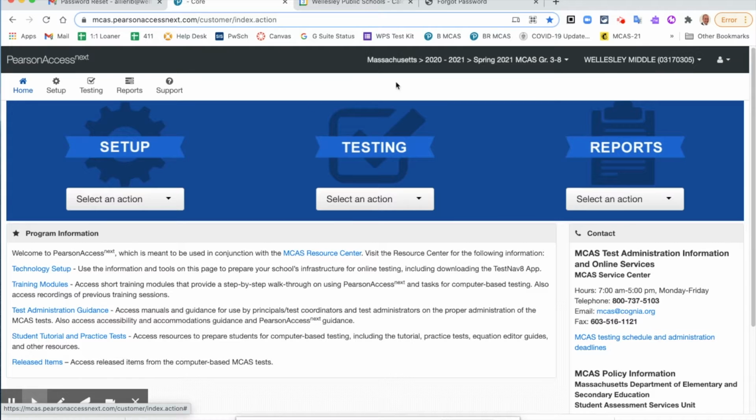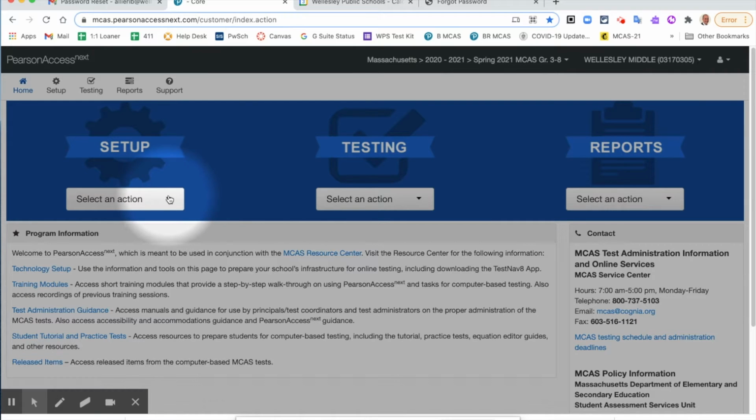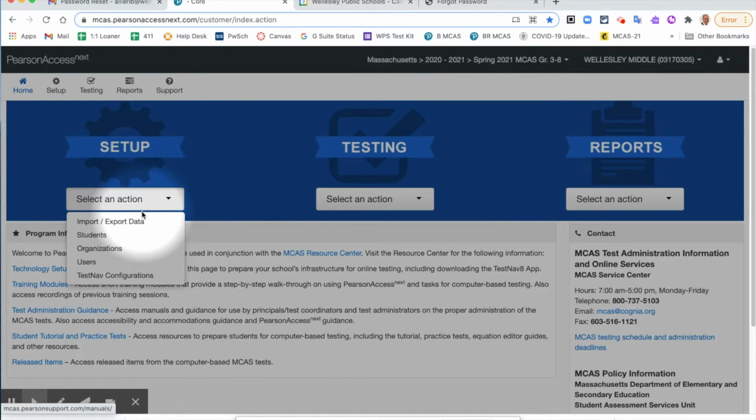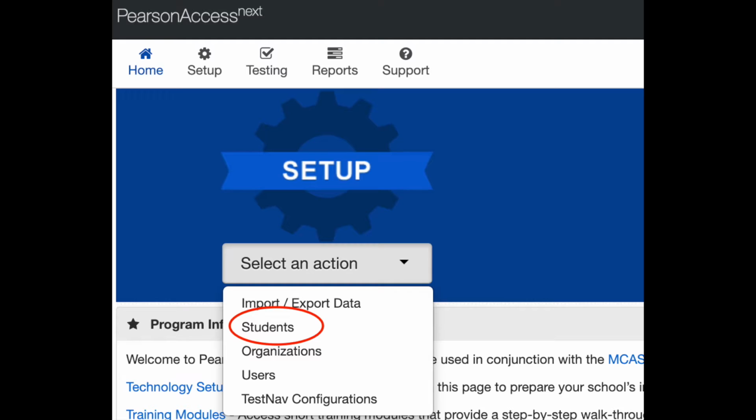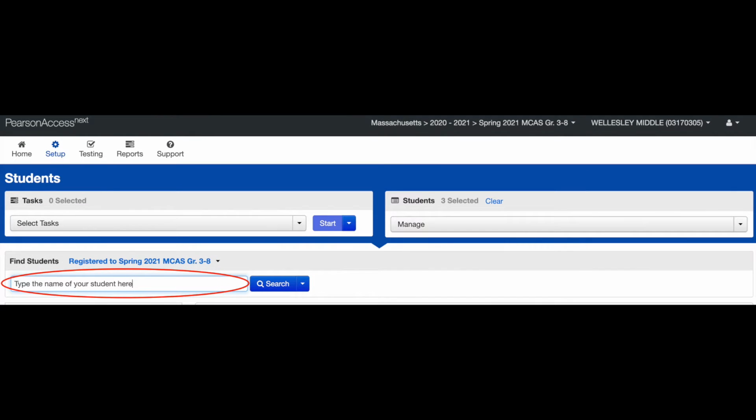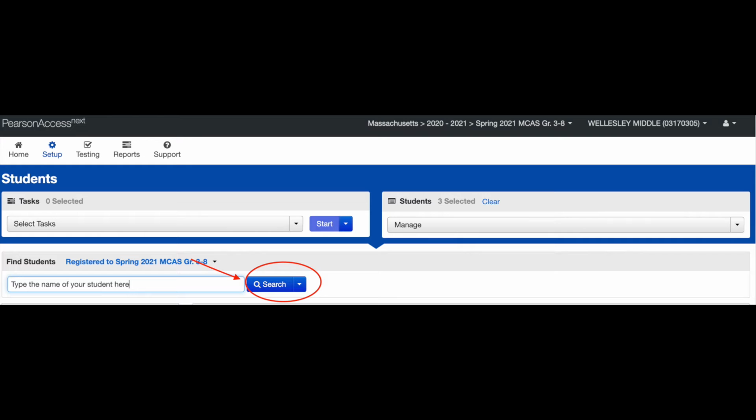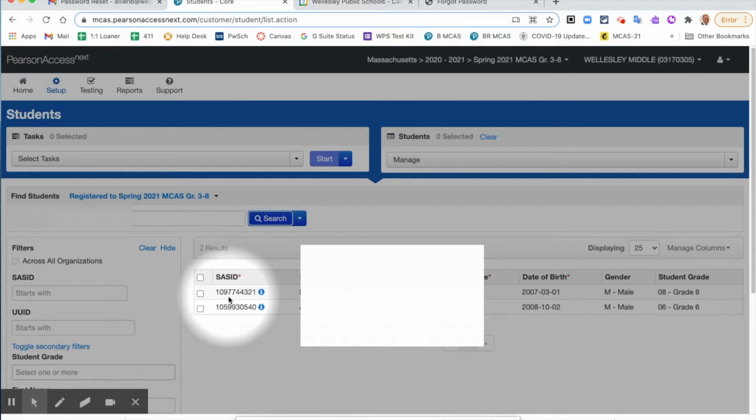That's the first step. Next, come over to the area that says select an action, and you're going to go to students. So when you get to the screen, type in the name of the student here and then click search. When you do that, you'll get a list of the students here, and you're going to check off the name of the student that you just searched for.